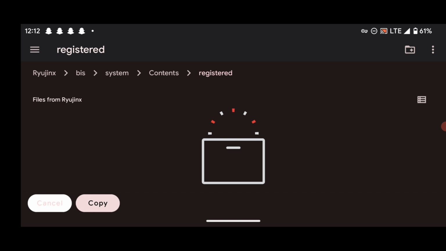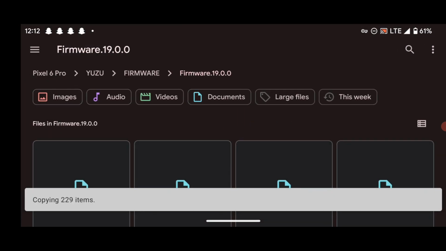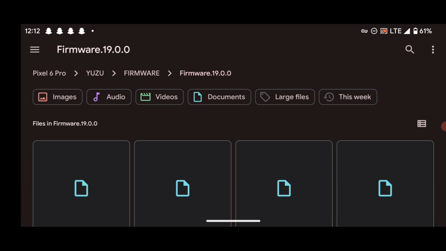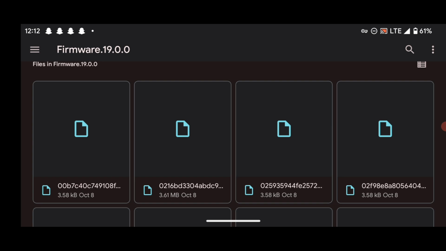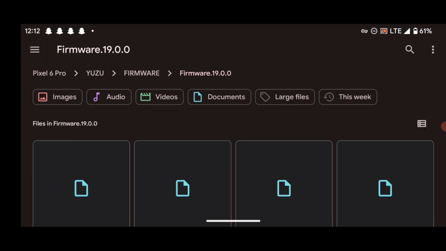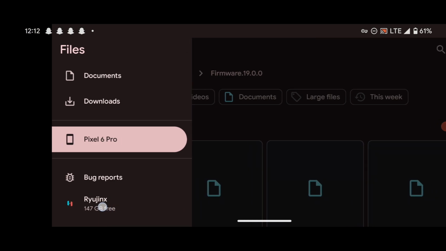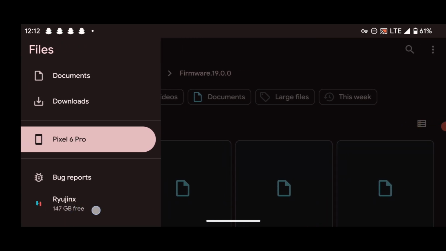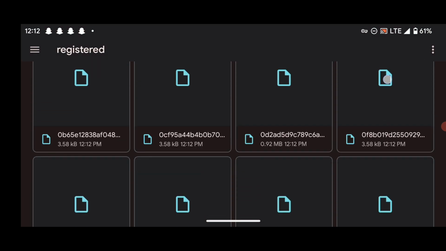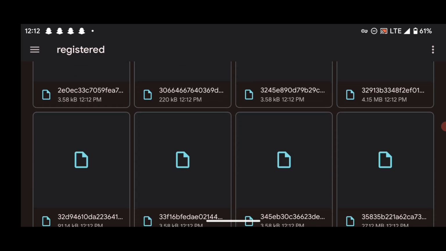So you just have to select copy. It's copying 229, I think. So we are done with the installation of the firmware. Now let's check to confirm that the firmware has been installed. Just press on this thing over here, and then you select Ryujinx, which is this one, base, system, content, registered, and here we can see our firmware files.